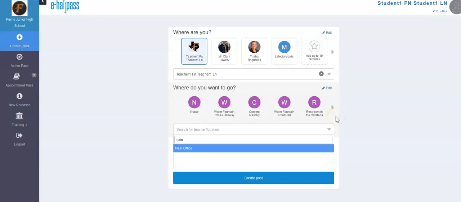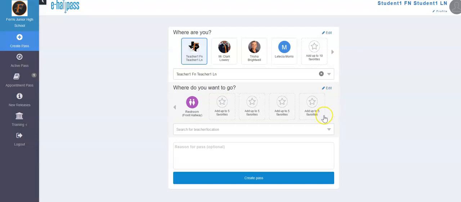For this favorites area, the admin is actually able to set 10 favorites that will appear on every student's eHall Pass screen. This will be the same for all students. On top of that, students may also add 5 additional favorites. So if a student needs to go to the nurse to take daily medication, the student might add the nurse as a favorite. Or if a student needs to go to a resource room on an ongoing basis, they can customize and personalize their main screen.